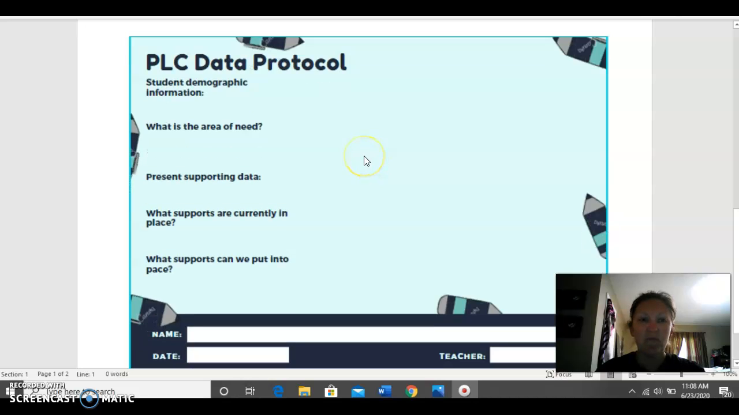On here, it's just a sheet they can print out. This can easily be typed up just on a white piece of paper. So this is data protocol, or kind of like an agenda, I guess. So we list up here at the top our student demographic information. Down here, what is the area of need? So we write that in.